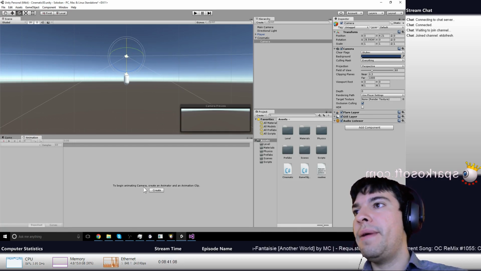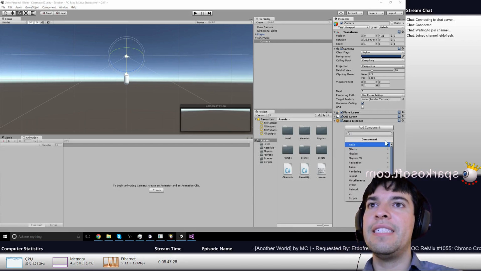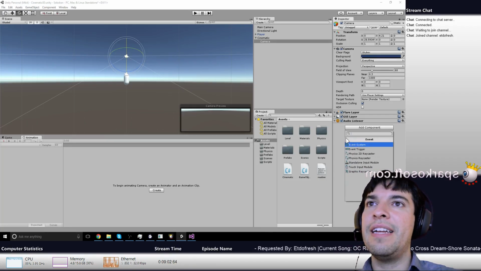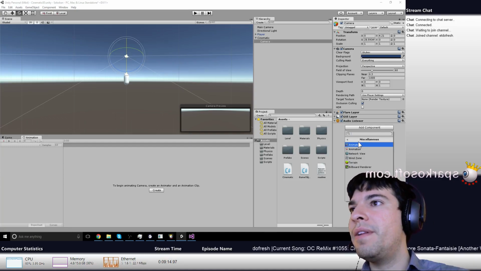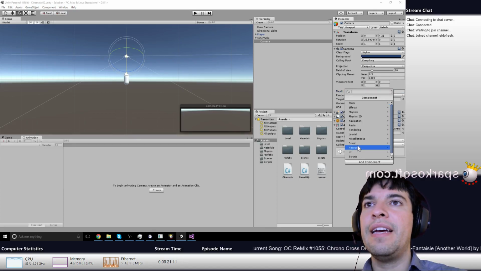To begin animating camera, create an animator and an animation clip. Okay, I gotcha. So we can go to animator. I would say that probably lives in effects. Alright, it's not physics, not navigation, not audio, not rendering, not layout, not miscellaneous. Animate, what do we need? We need an animator. And I guess you need the other thing, maybe.